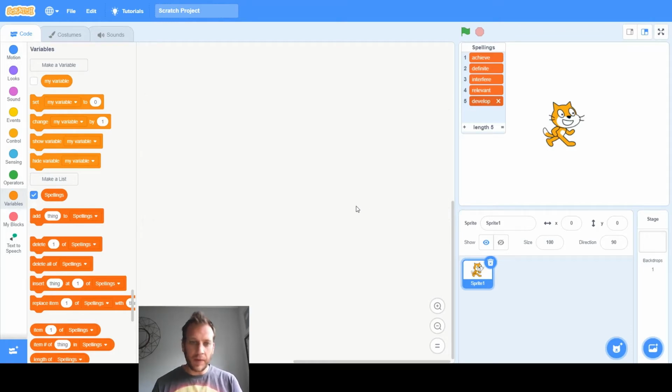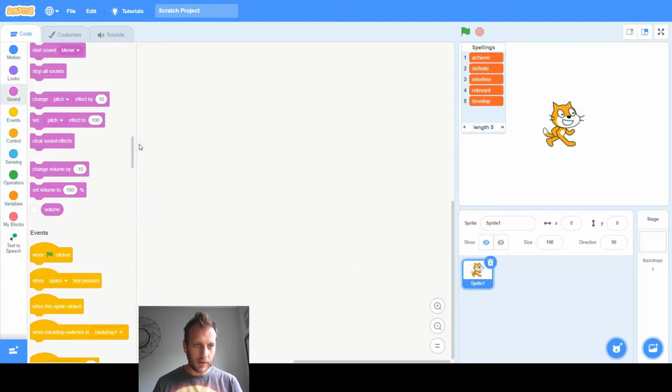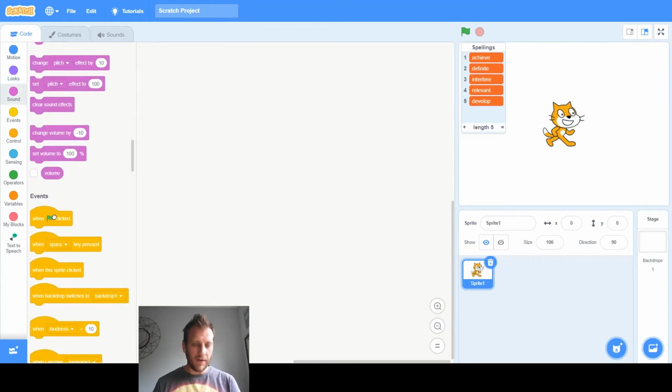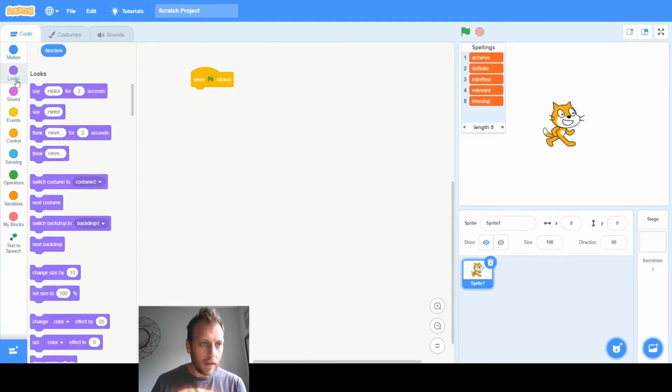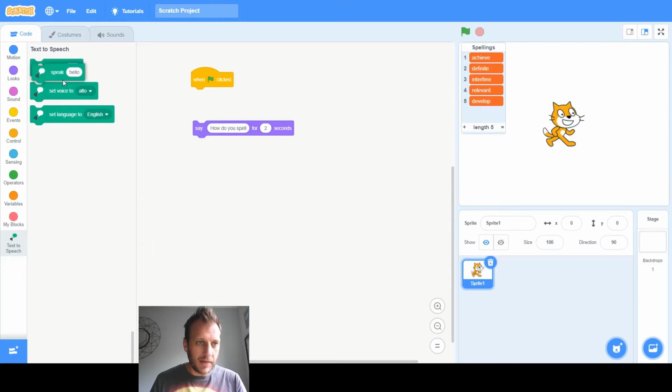Right, now I'm going to start building the algorithm on Scratch. So I'm going to go to Scratch here, and we're going to ask him when we start. So when we click the green flag, we want to say how do you spell? And then obviously I can't write the word, which is why I've got the text-to-speech block. So I'm going to get it to speak. So how do you spell? And then I want to drop in the first word there.